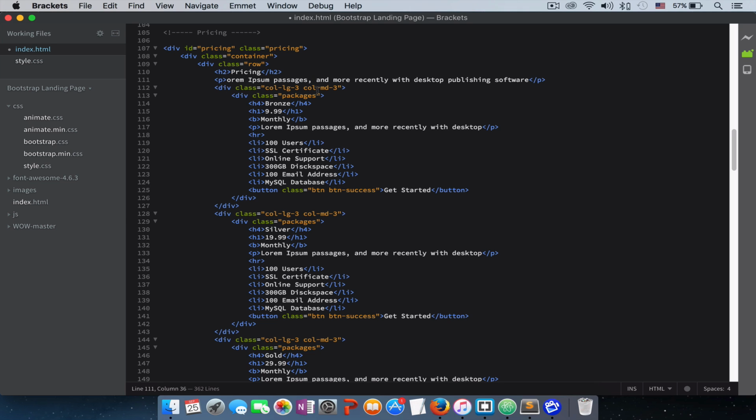Now it's time to add animation to our pricing section. We add the animation to our columns. We simply add the class of wow, and for this one I chose the flip in Y animation. Let's copy this to all our columns, the 4 columns that we have in this section.